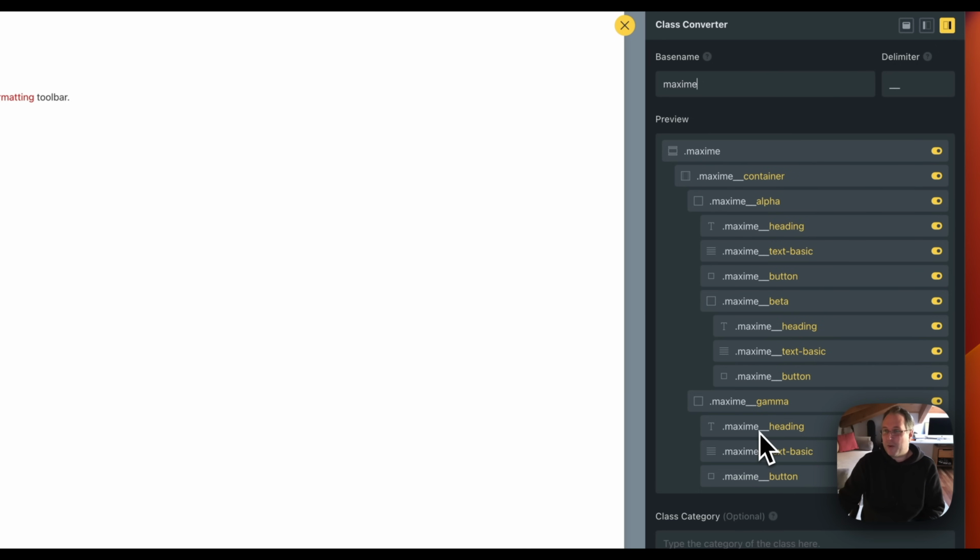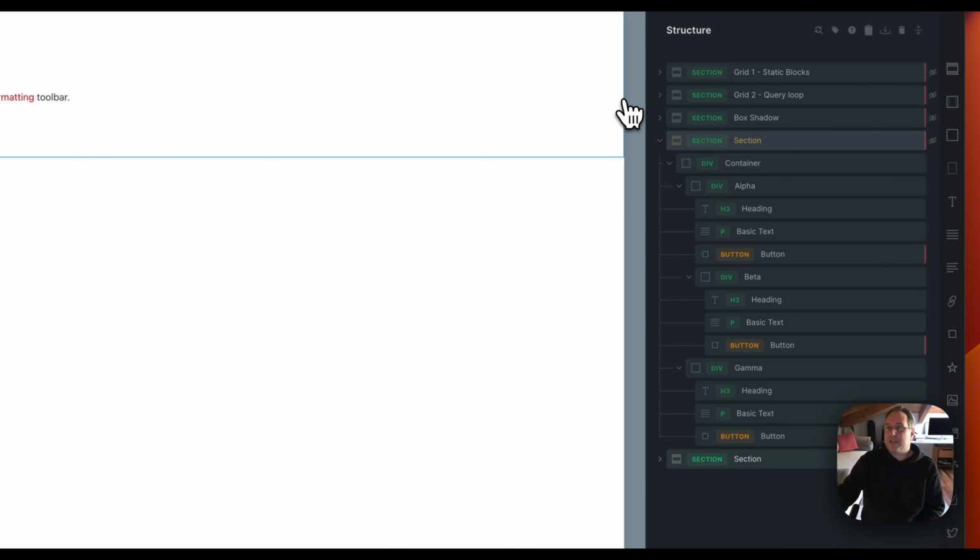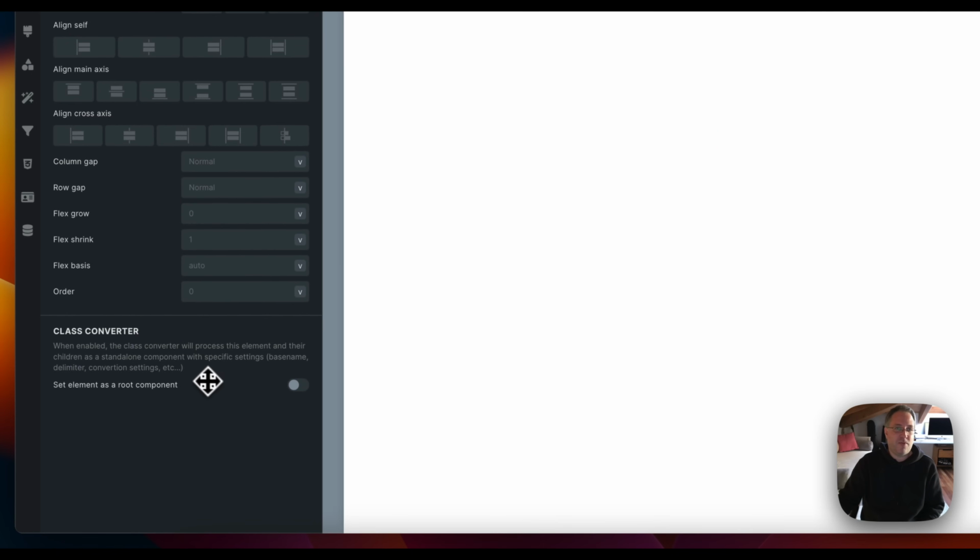But this is not what we want, because inside our main component we have nested components. We want alpha to be unique, and we want beta to be unique as well, and gamma too. So the way to do this, there is a new way to do this, is to let the builder know that alpha is a unique component. And to do that, we have two ways. If we go back in the settings on the left side, we have a new option, class converter, and we can set this element as a root component. We can just check this toggle.